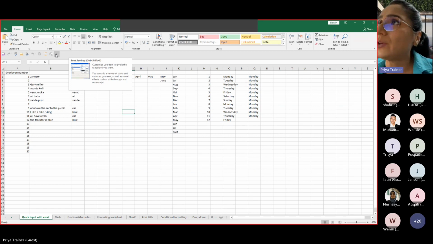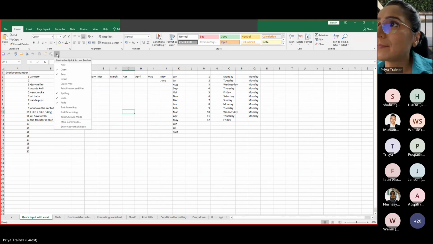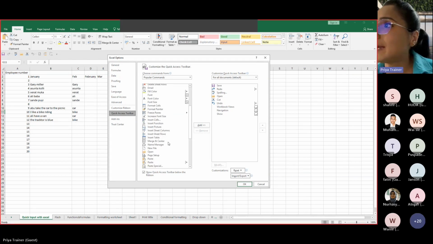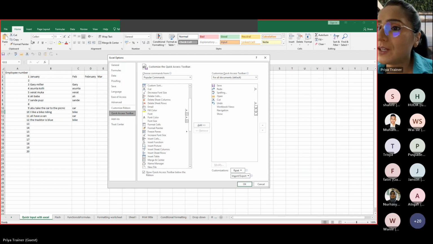So where can you find the quick access toolbar? You go to here. Can everybody see this button? Click this button. Can you see this? More commands. Go to more commands. Then you can see there are many more commands that are not in the ribbon, which you can add.